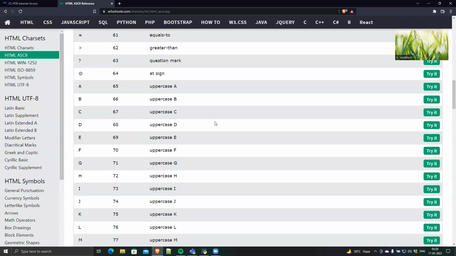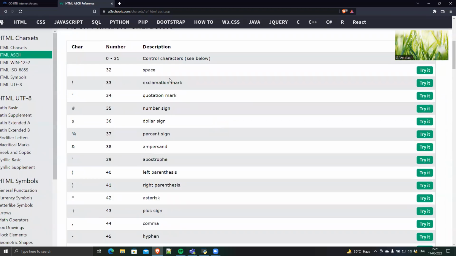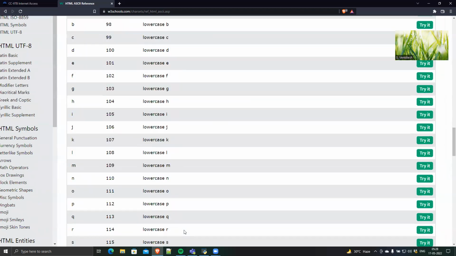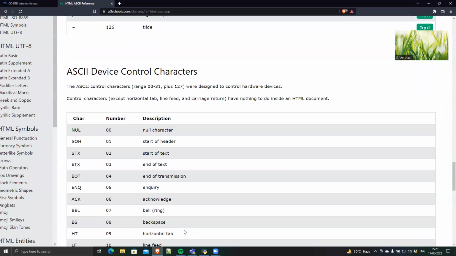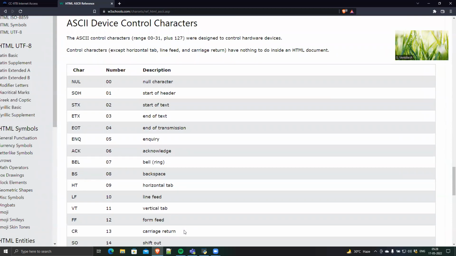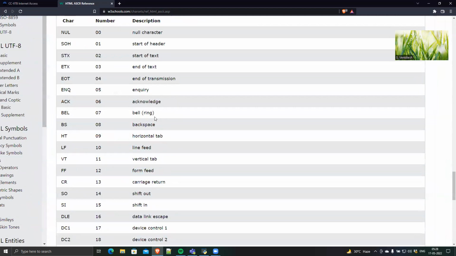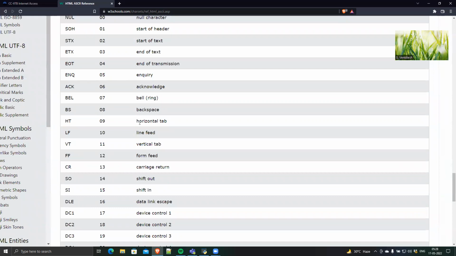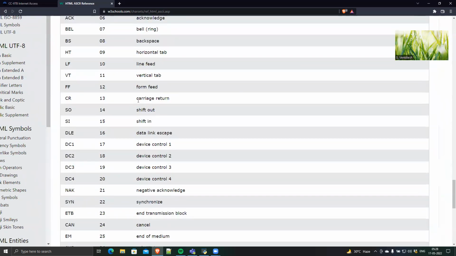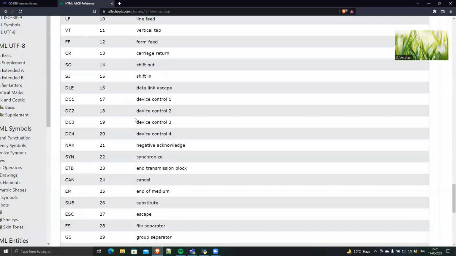At the beginning, if you saw, 0 to 31 were reserved for control characters. So what are these control characters? These are commands basically used by the computer, not even Python. There are things like null character, start of header, start of text, etc. Backspace, horizontal tab, vertical tab, shift in, shift out, for the shift button in your keyboard. When is it pressed? When is it not pressed? Shift in means pressed, shift out means not pressed. Those kinds of things.